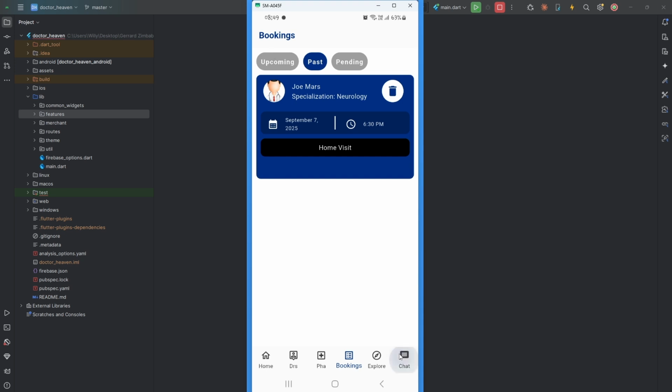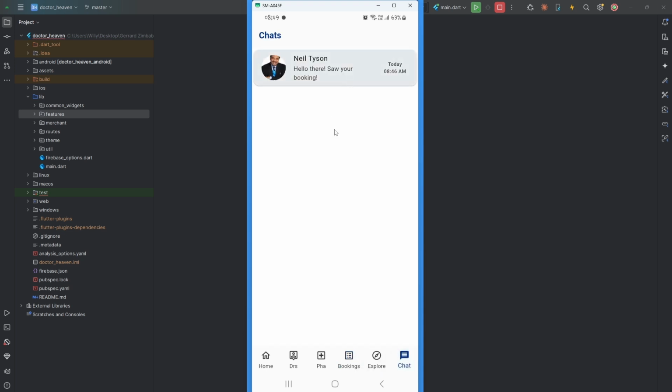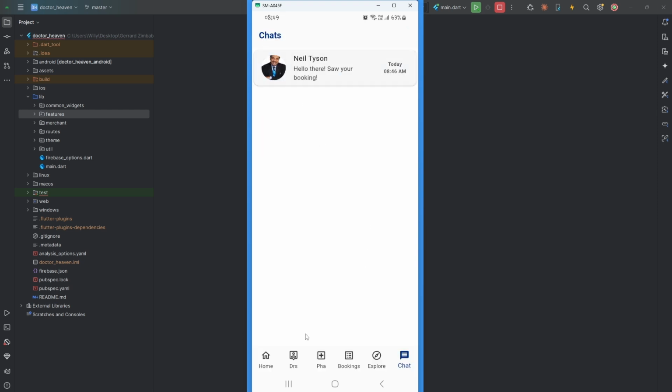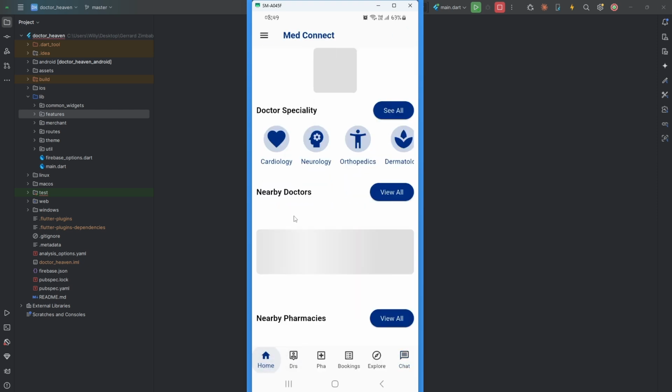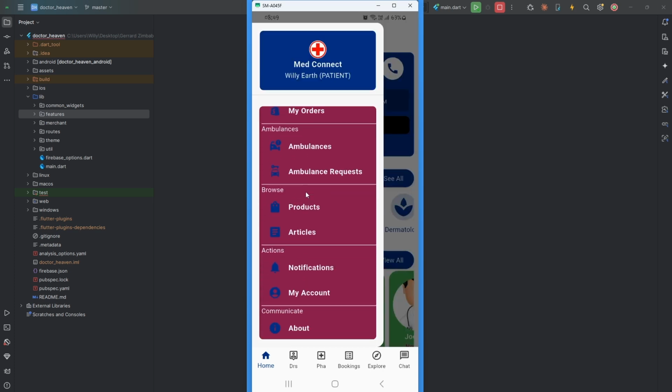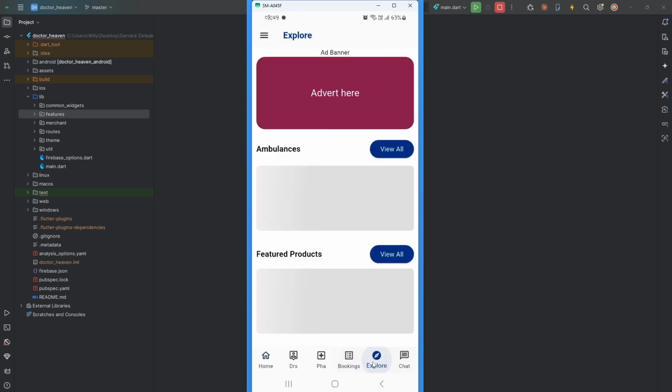Okay, and again, if I can go to chat here, as you can see, we can say that he responded with, he saw our message. So if I go to home once again, I can do other things. Maybe I can go to the explore screen.